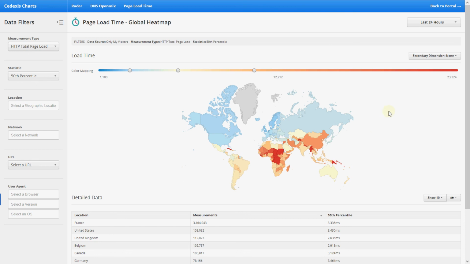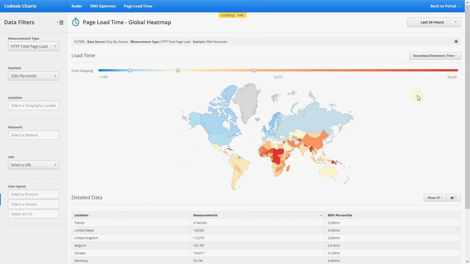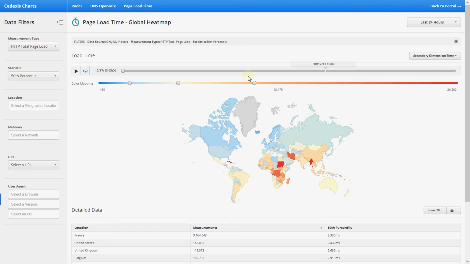A quick overview of the data filters maybe. Through this page load time category you can have access to any of the nav timing elements that are available on HTML5 browsers, from the HTTP connect to the DOM and to the total page load. This is the total page load that is displayed currently on my screen. Of course, you can play on the time dimension here: 24 hours, 7 days, 30 days, or any custom time range from now till 60 days ago. And you can also animate this map by clicking on the secondary dimension time and clicking on the play button.